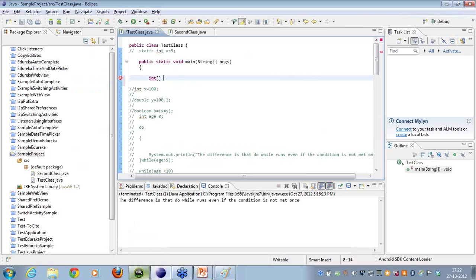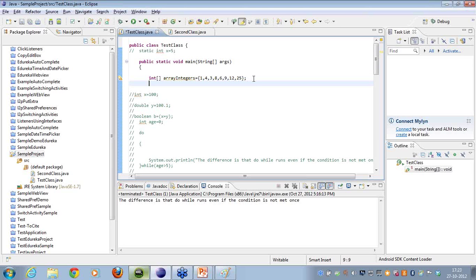I say int array integers equal to, and here I'll be keying in the values of the integers, and I say 1, 4, 3, 8, 6, 9, 12. So this is how I have created an array of integers.